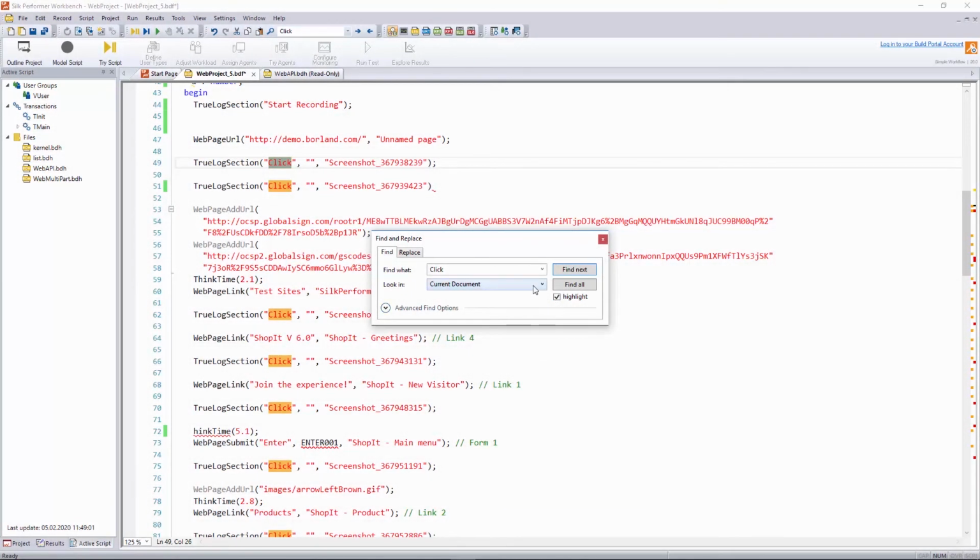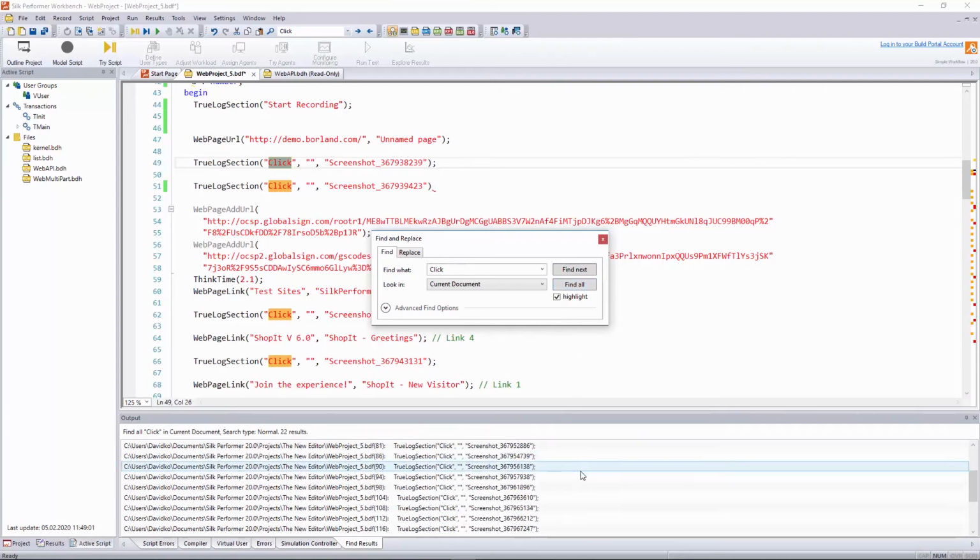Besides searching in the current document, you can also search within a selection. Search all open files, all scripts in the project, as well as all scripts and headers in the project. The find results display in the output window.